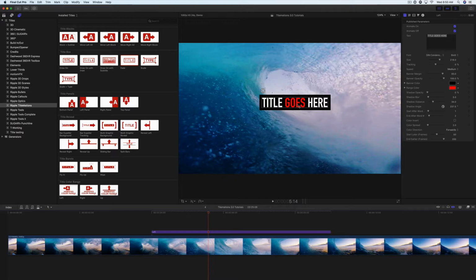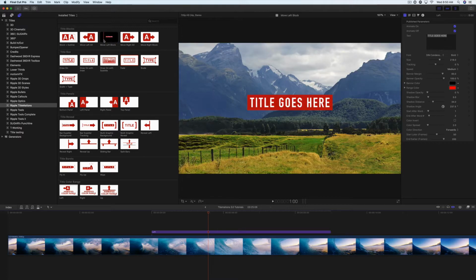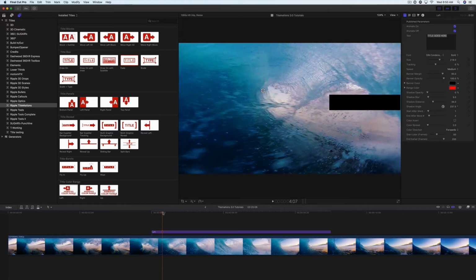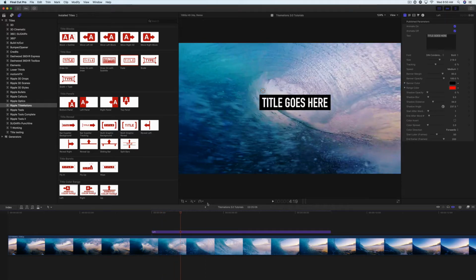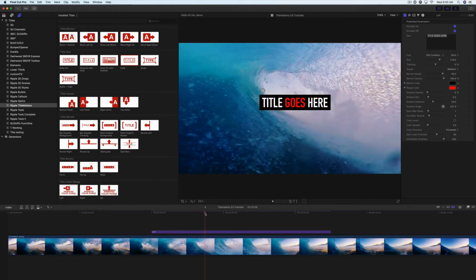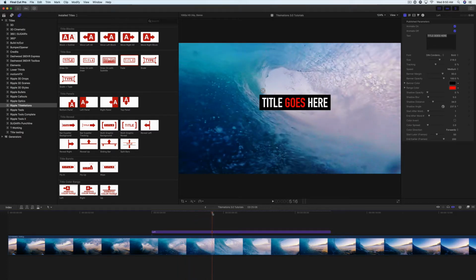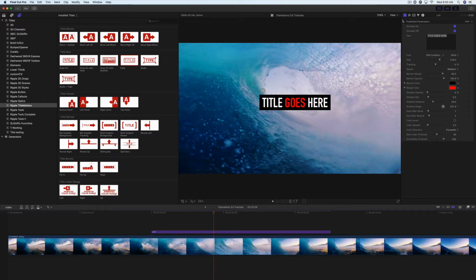It's built very much like the move left block title up in title blocks, in that a block comes in and reveals the text. The main difference being is that there's one word that animates in color, and you can choose which word that is. In the title inspector, you can choose whether it animates on and off like every other title in TitleMations. The text font size and tracking parameters are all published here, so you don't need to go over to the text inspector. So let's make a few changes here.